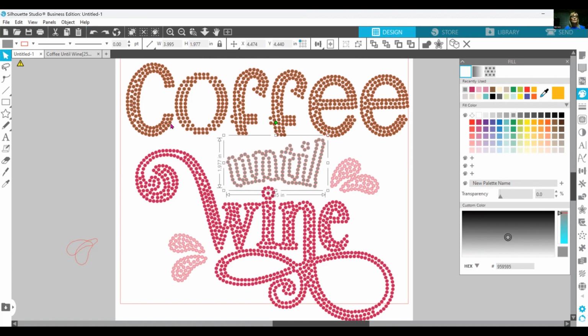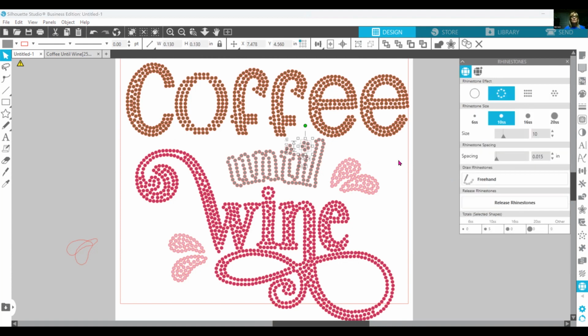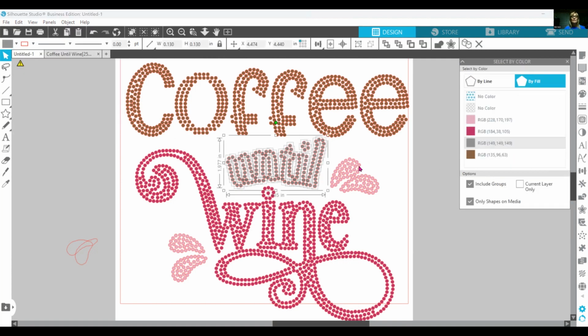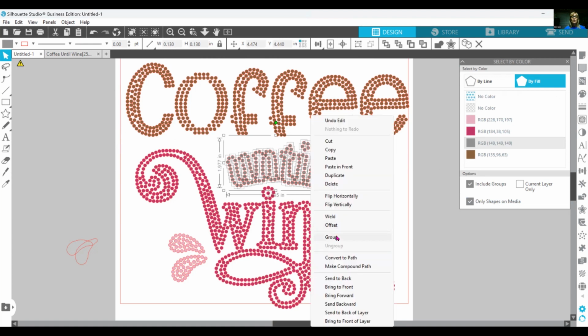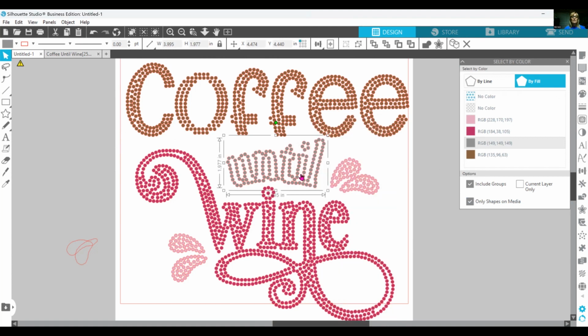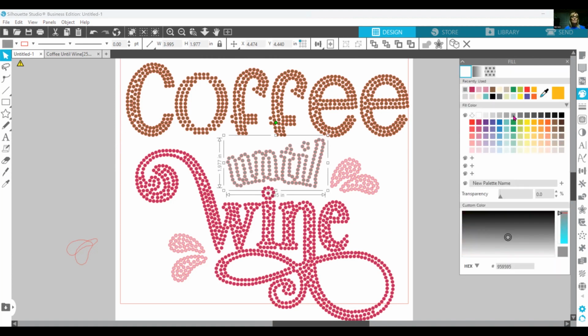And let's ungroup. And let's select that dot. Go to the rhinestone panel. Release the stones. Now it's released. Now we're going to go to edit, select by color, go to the gray, right click, group, right click, make compound path. Everything's good. Go back and color gray.